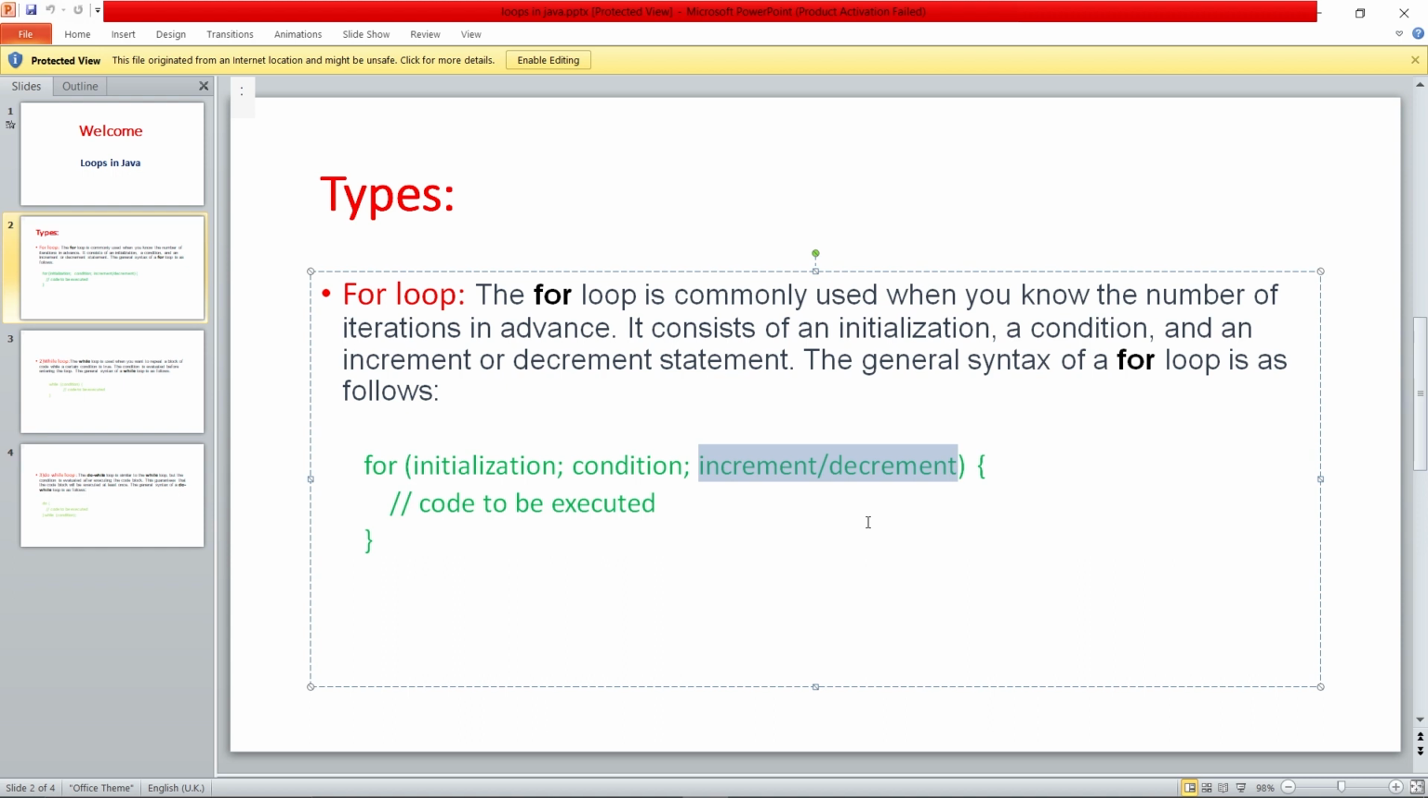And the last one is increment or decrement. For the incrementation, we are going to use this operator. As we already saw in the types of operators, we have already seen the increment and decrement operators. Let's see with the example.